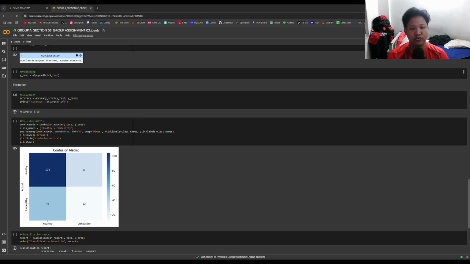Next line is for prediction. It is used to use the trained MLP classifier to make predictions on the testing data. For this one, X test is the feature testing set, and Y pred is the predicted label for the testing set. We're going to use the MLP.predict.